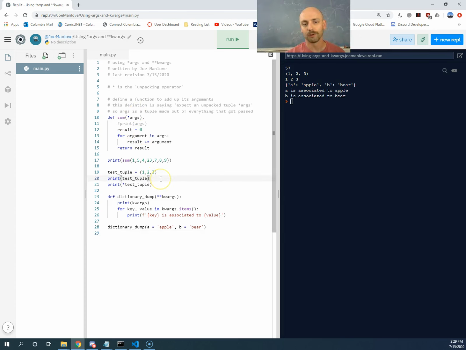So let me go through and summarize, right? When we have a function that accepts args, right, star args, what that's doing is that's making an args tuple that is all of those things packed together. And then we can manipulate that as we so wish.